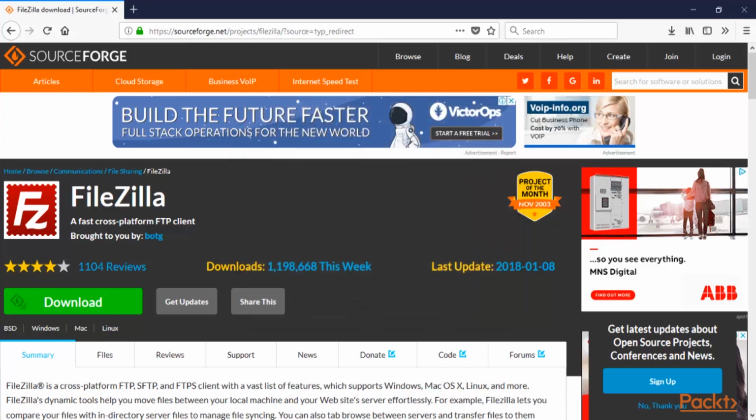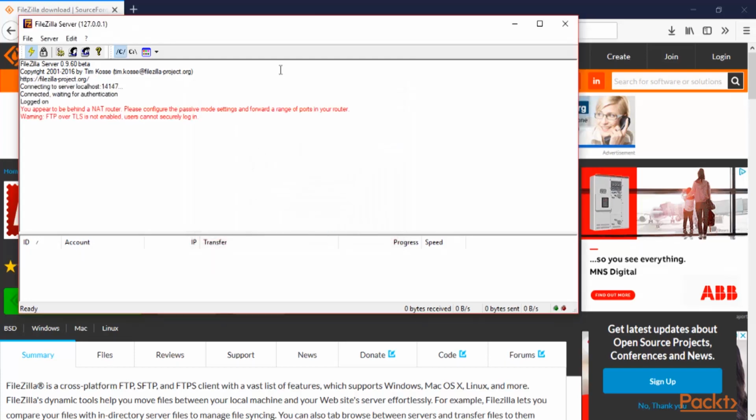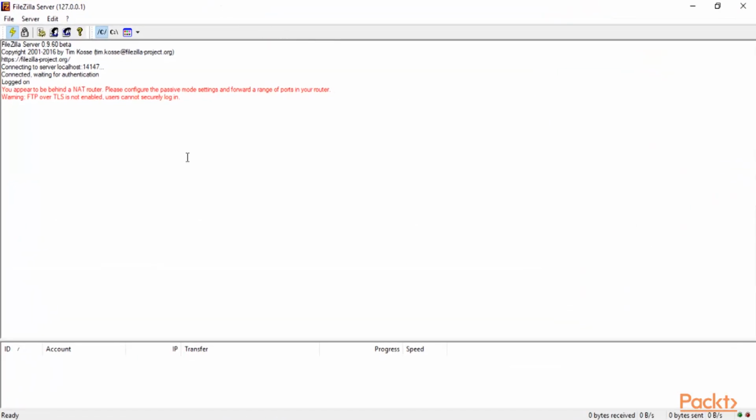So FileZilla has been installed in your system, and it will open up like this, and you can hit connect, and this has been started. So this is the FileZilla server, and I'm going to show you how you can provide a shared folder inside FTP. First of all, we need to set up a username and password in this FTP server, and we need to give it a folder which is a shared folder inside the FTP.